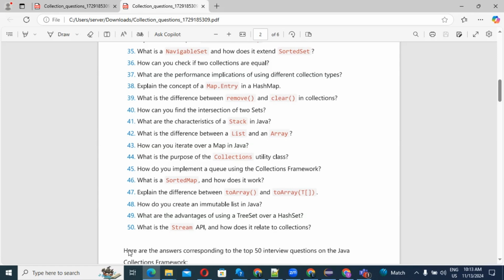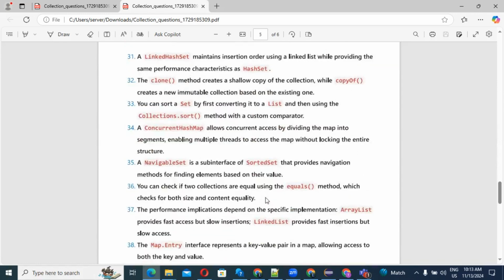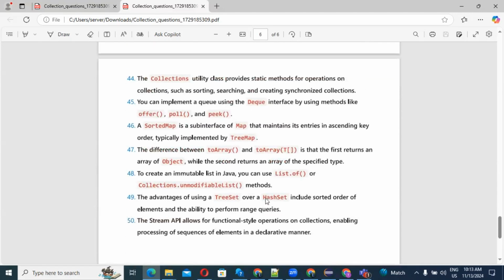So if you want to implement a queue, guys, you can implement a queue using the Deque interface. If you want to implement a queue using the Deque interface, you use methods like offer, poll, and peek. With these three methods, you can implement a queue using the Deque interface.